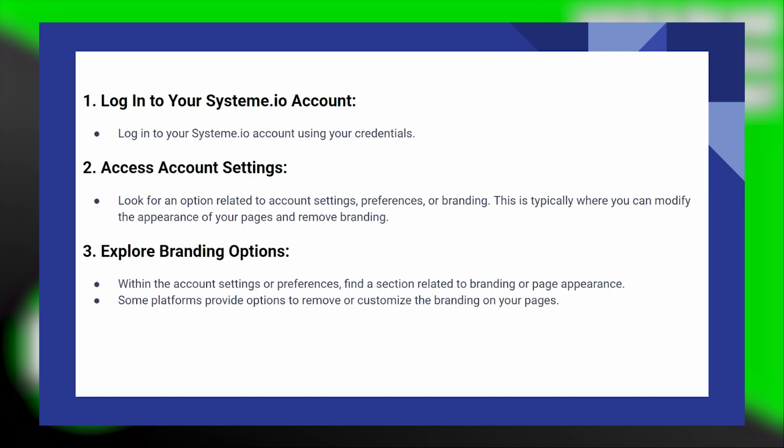Removing the Powered by System.io logo is very easy to do. Today I'm going to show you how to do it. Firstly, log in to your System.io account using your credentials.